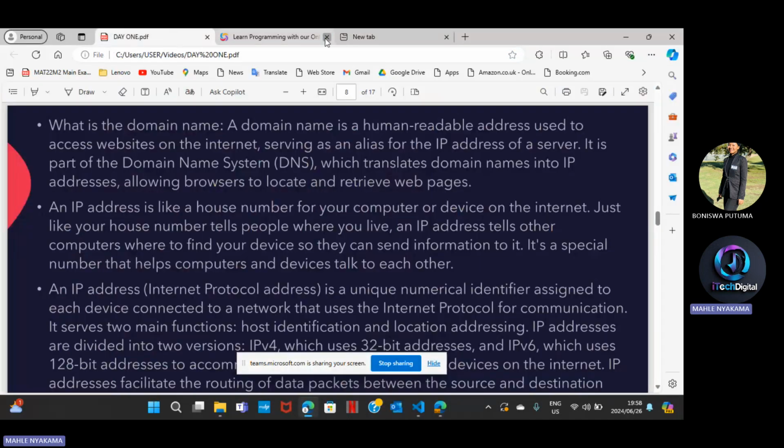So that is the domain name. An IP address is like a house number for your computer or device on the internet. Just like your house number tells people where you live, an IP address tells other computers where to find your device so that they can send information to it. It's a special number that helps computers and devices talk to each other. So in order for computers to communicate with each other, they need IP addresses on the internet. They can't communicate if they don't have IP addresses.